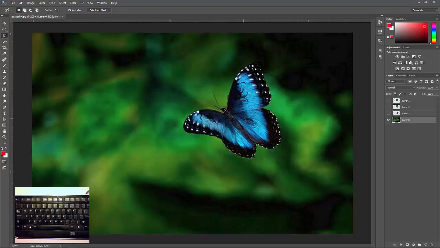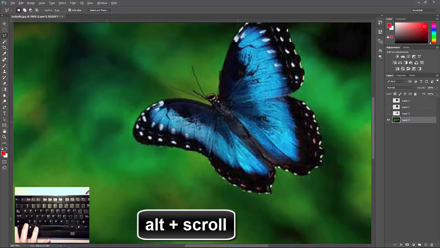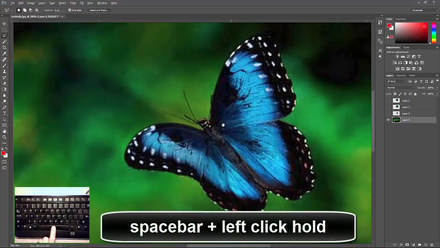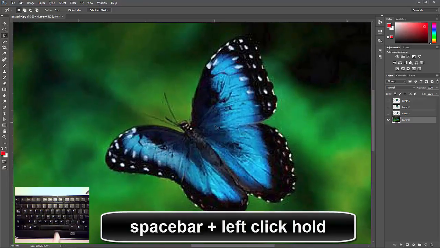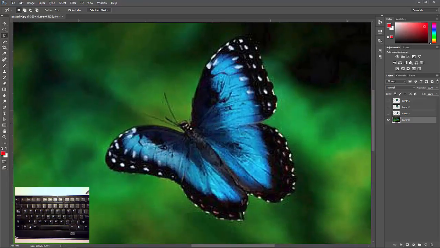Now, one thing I didn't say before, and what might have helped some of you, and I'm sorry that I didn't, is if you zoom in. I'm going to hold the Alt key, scroll my mouse button, and actually zoom in. And remember, if you hold the space bar down, you can pan around. So I'm going to get that butterfly kind of right in the middle. Now I've got it zoomed in pretty close. It'll make it a lot easier for me to make a more critical selection.